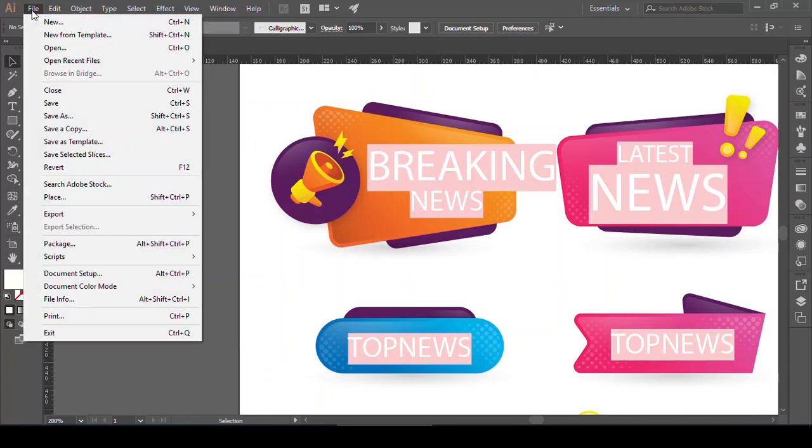And you can check the color mode of your document by going to the File menu, Document Color Mode, and checking. You can find the check icon inside of your color mode.